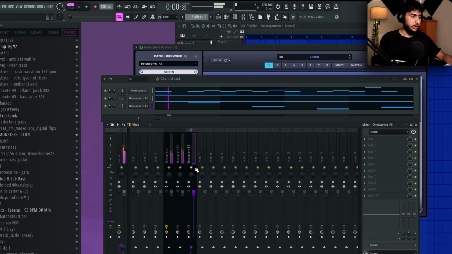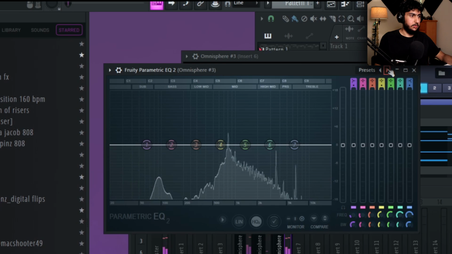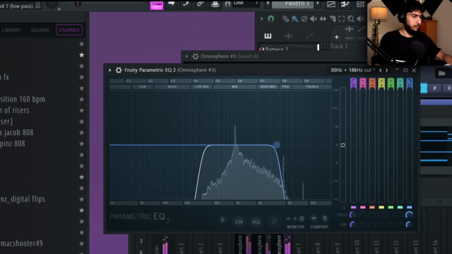So I'm gonna take this, route it to the mixer track, and I'm just gonna put a bandpass on it.